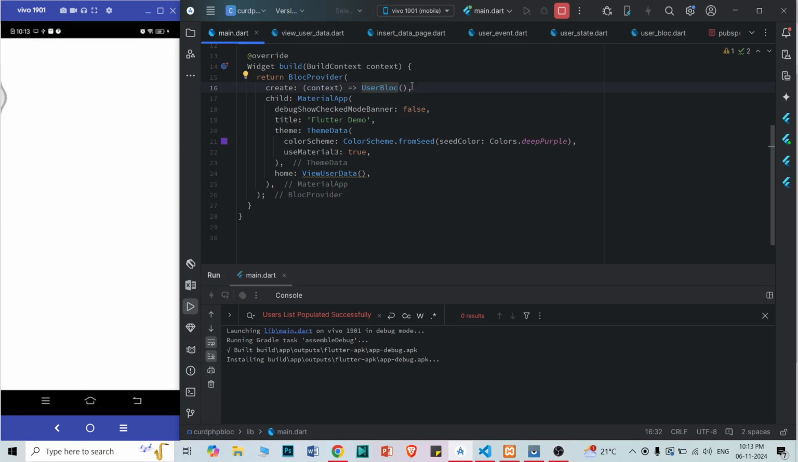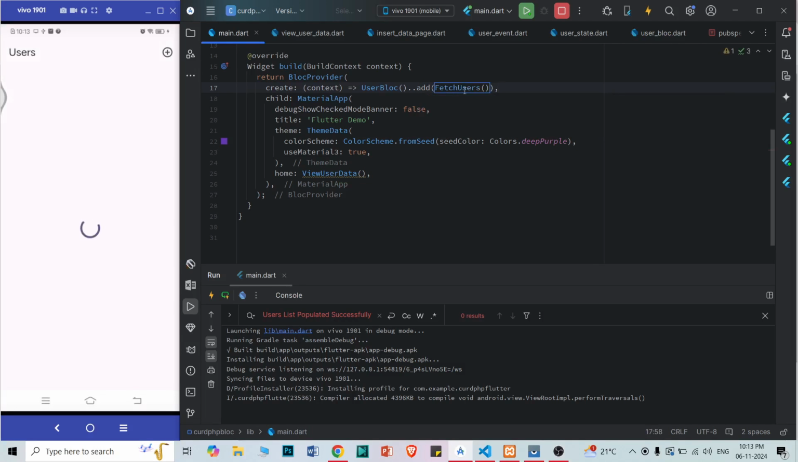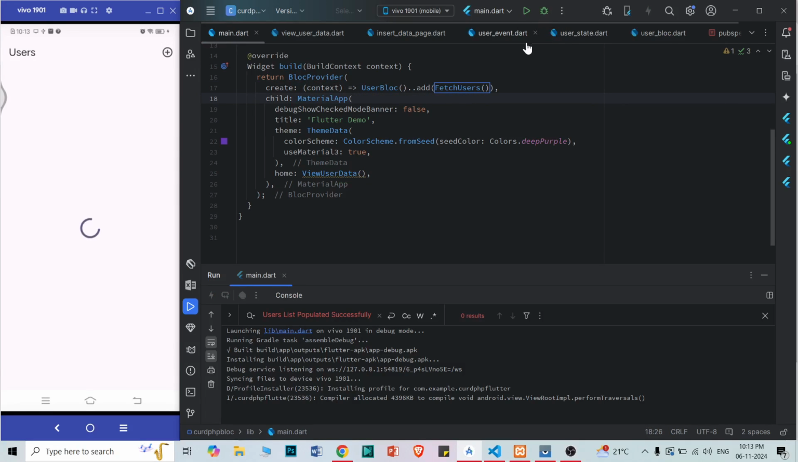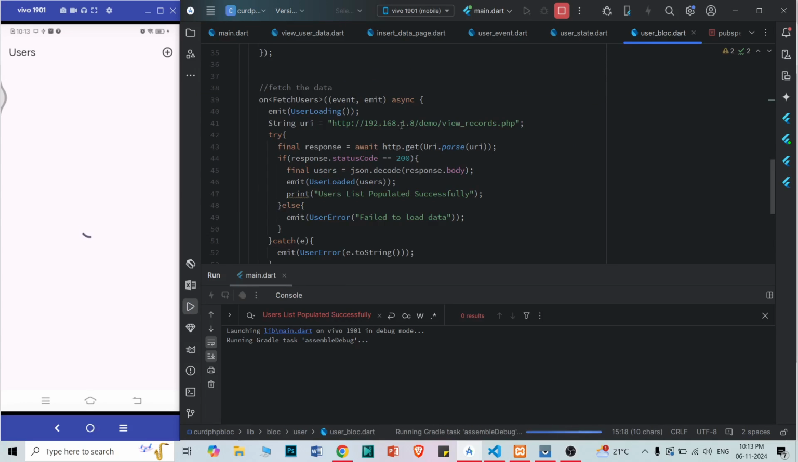So for that we need to add the fetch users method here. Okay, now if we cut it and run it again, we find that line, paste it here, and see whether "user list is populated successfully" will print or not. Let's check. I think this time we get the list if our connection is established successfully.